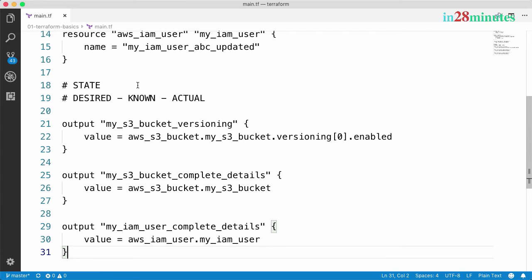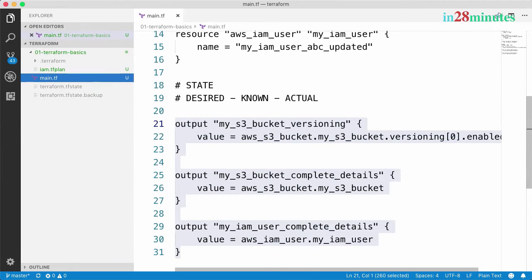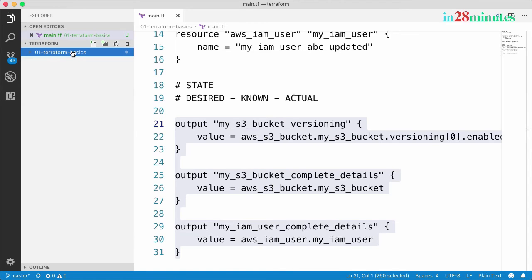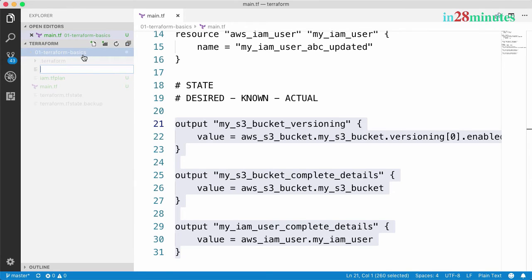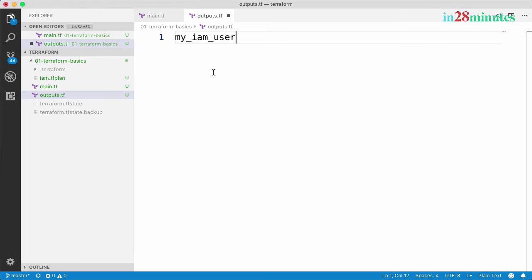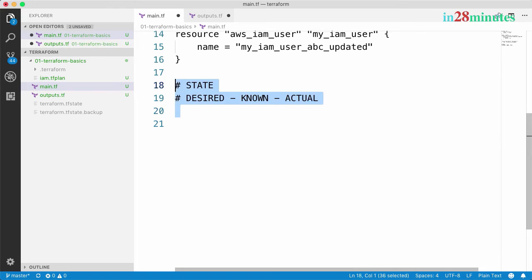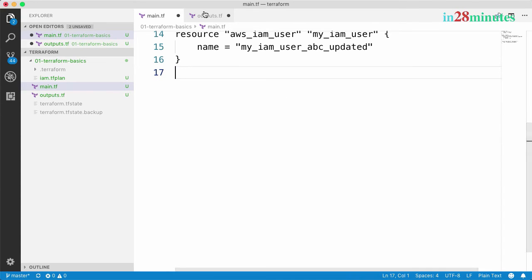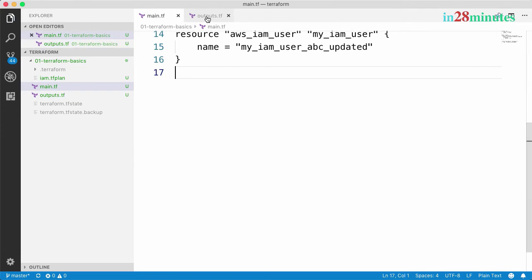Let's get started with separating the outputs into a separate file. I'll do a Control B or Command B, and over here inside our Terraform basics folder, I'll right click and create a new file with the name outputs.tf. Oops, this is not what I want. I want to copy this. Actually, I did a cut, and let's go ahead and put it down here. So I'm moving the outputs into the other file, right?